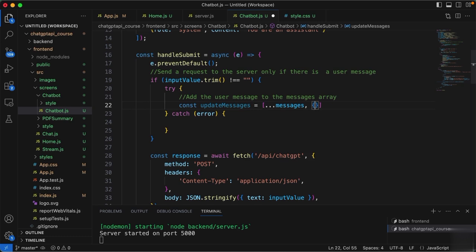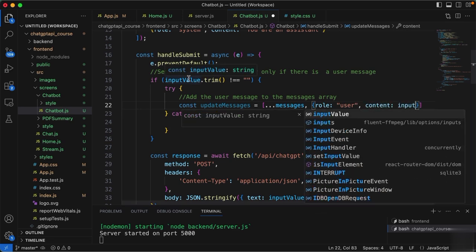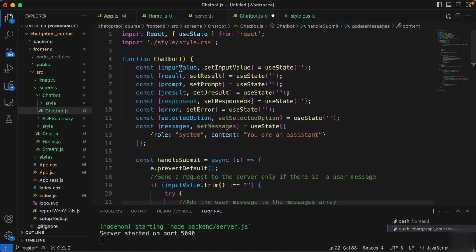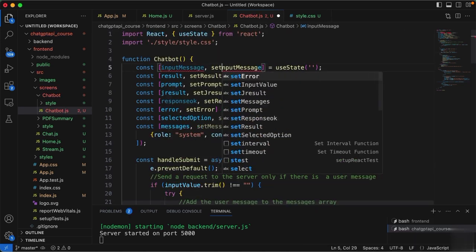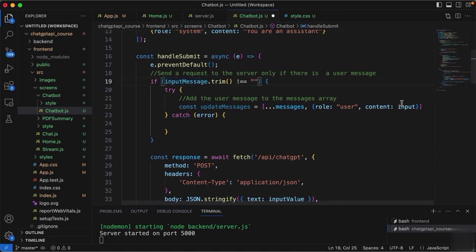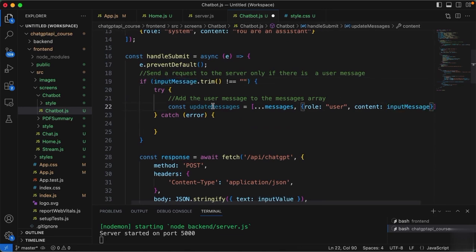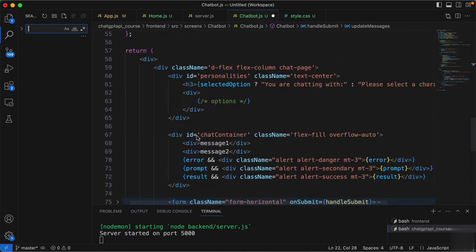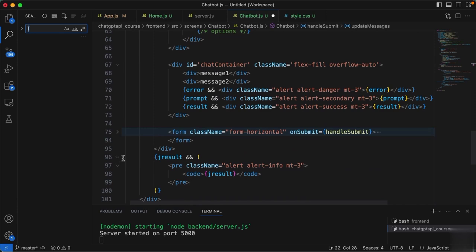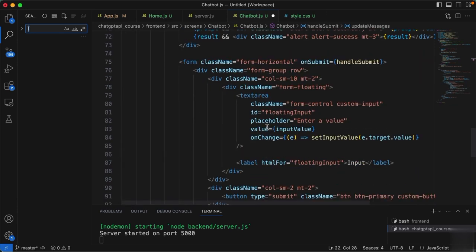So I'm going to wrap that inside an object, again with a role and content. So the role this time is going to be user, and the content is going to be the input message or the input value. Now I could change the input value to input message just to make things better to read. So let's change the state to input message. So the content is going to be the input message. And I'm going to go to the form and change the input value to input message as well.